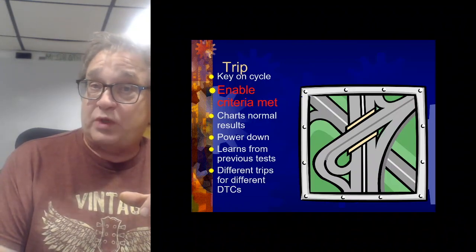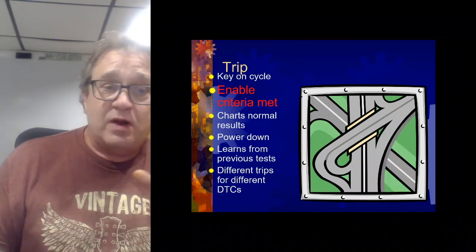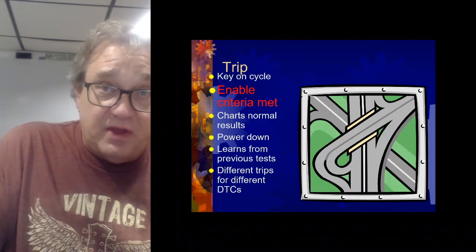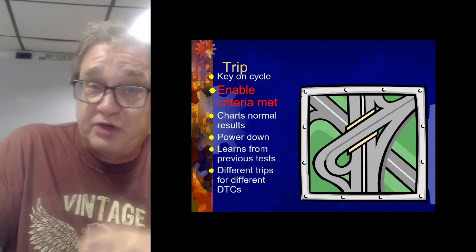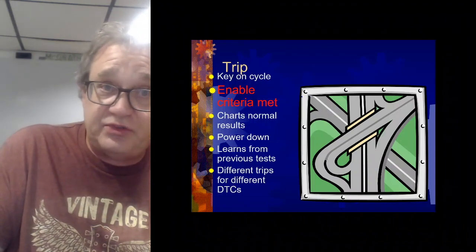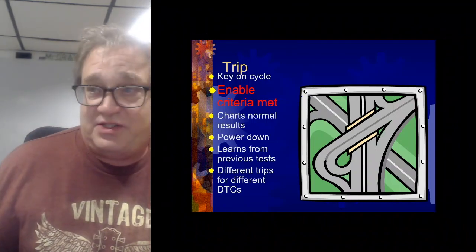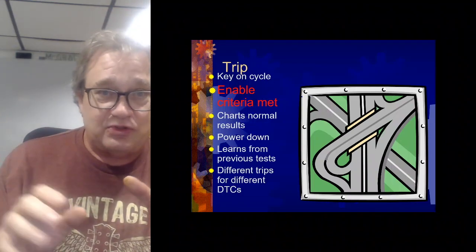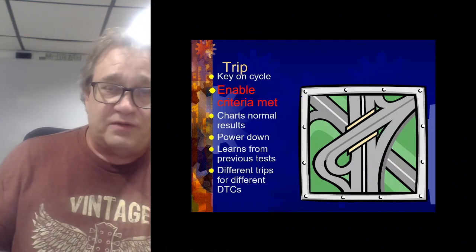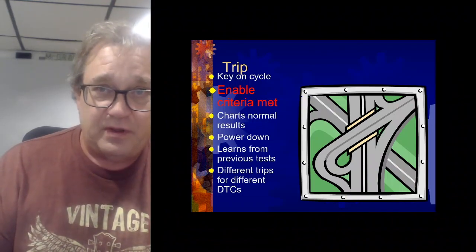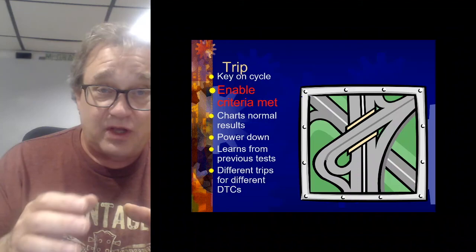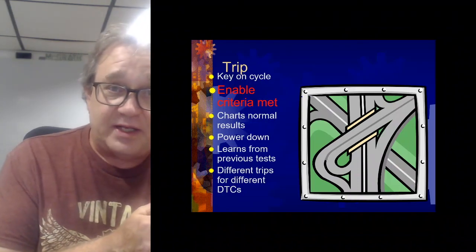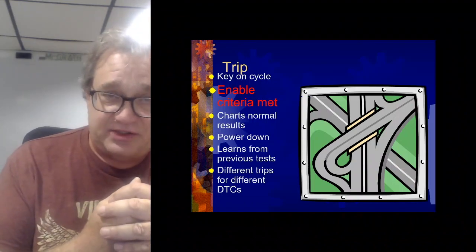All it has to do is pass one test, which happens all the time. Now, it learns from previous tests, and then we have different trips that do different things for different DTCs. It may not all be in the same test. As a matter of fact, it would be very difficult, and we'll talk about this coming up, to run all of the tests in one trip, because a lot of tests need a cool down and then a warm up again. It's a 2-trip diagnostic.